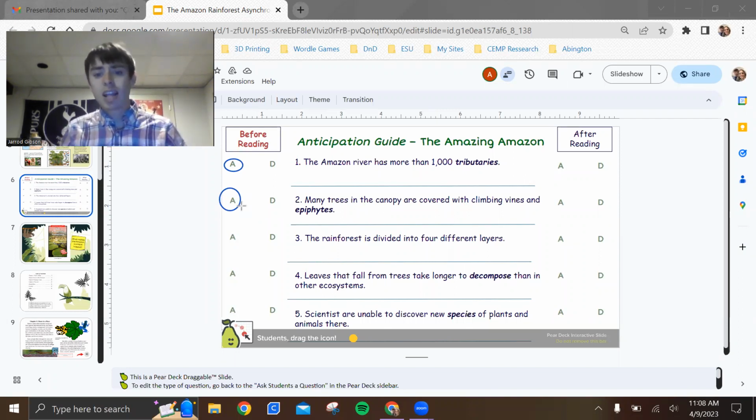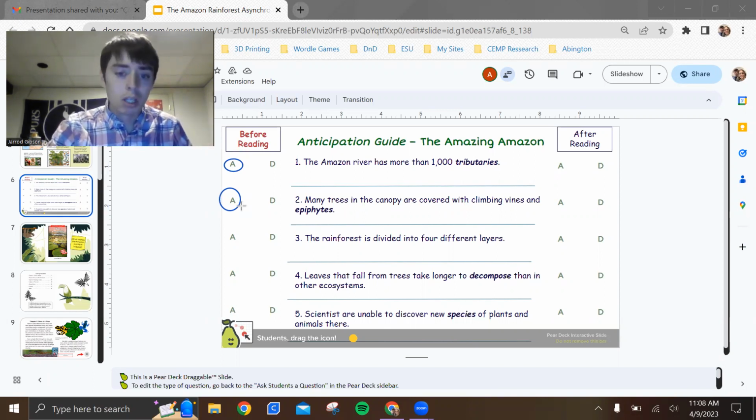The Amazon is divided into 4 different layers. Again, now is the point where I will leave this up to you. You can let me know. Do you agree, disagree? Do we divide it into more layers? Are there any layers at all? So let me know if you agree or disagree with 3 and 4 and 5. And I will see you near the end of the presentation when we do the after reading part. All right.